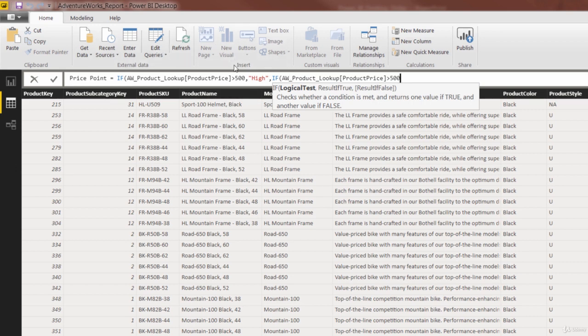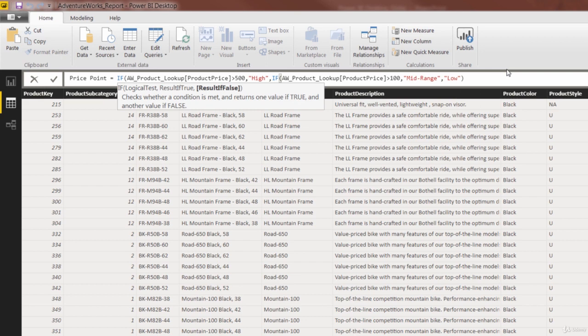So if the product isn't high, then what am I testing for? Well, then I'm testing if it's greater than 100. And in that case, it's going to be mid-range. And the value if false at the very end, I don't have to add a third statement here, because if a product isn't greater than 500, and if it isn't also greater than 100, then it's got to be under 100 bucks. So that's my catch-all low statement.